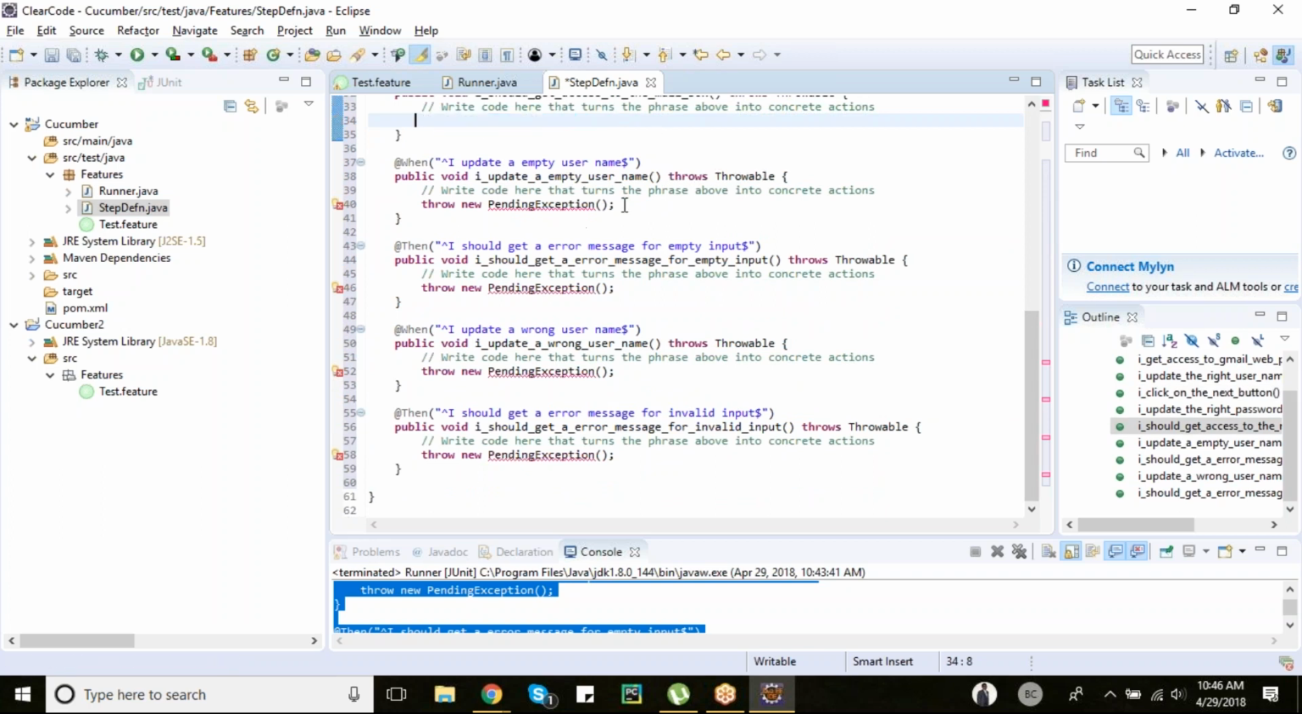And maybe throwable can also be removed. That is something which is written for the pending exception throw. When you remove the pending exception, you can remove throwable as well.